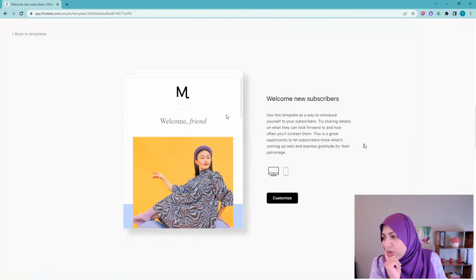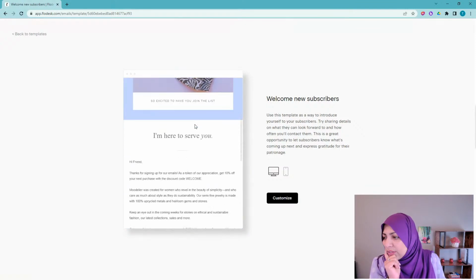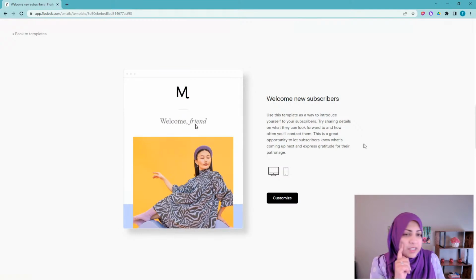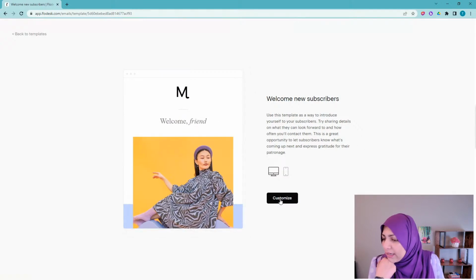To use it, I just clicked on it. It's a template. I can now preview it right here. So it's giving me an idea of what it's going to look like. And all I have to do is hit this customize button.